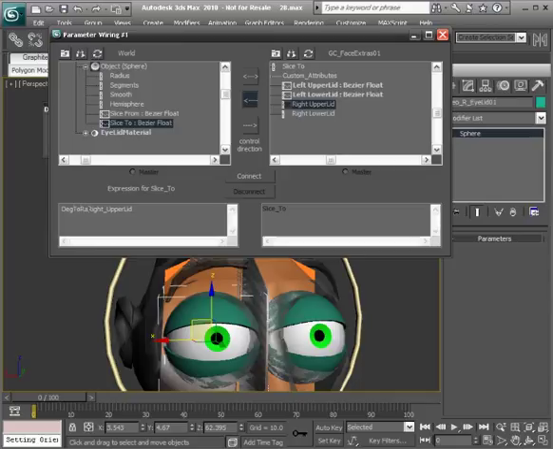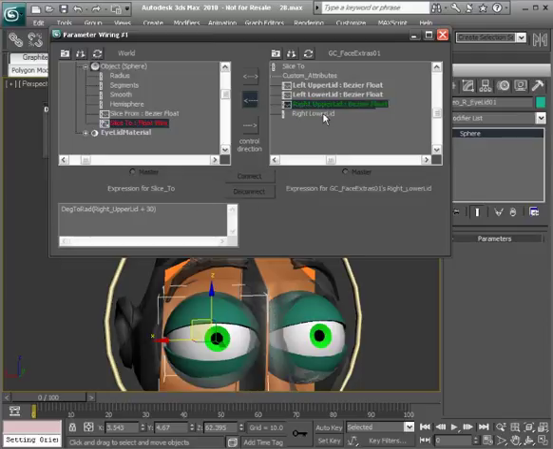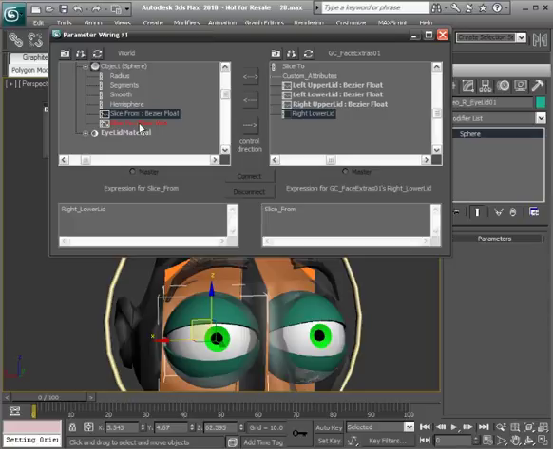deg to rad, parentheses, and within, this is going to be plus 30. Doing the lower lid now, again, that goes to slice from. Choose the middle arrow. We'll type in our degree to radian function, put our parentheses, and then within that's going to be negative 14. Choose connect, and there we have it.